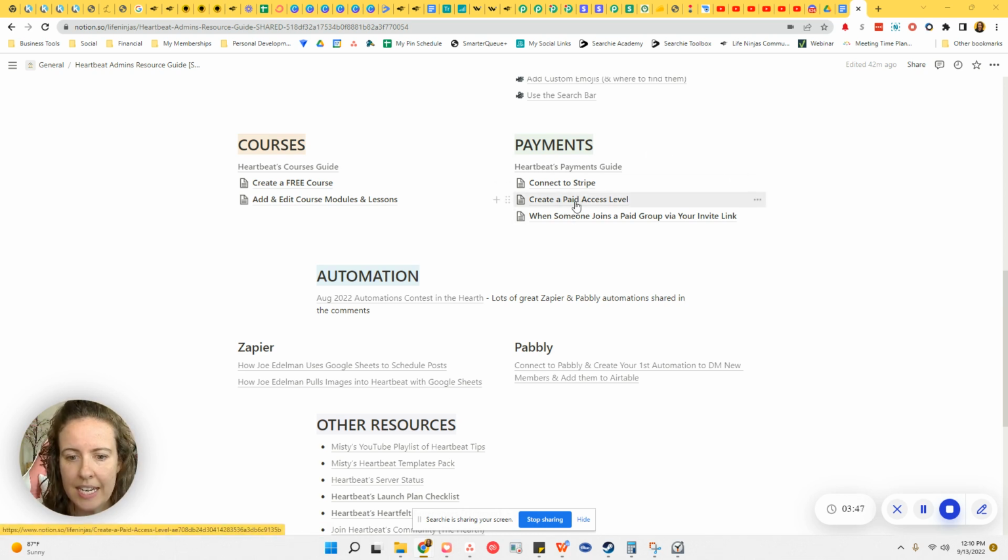How to create a paid access level. This is using Heartbeat payments. That one I think will be really helpful to you if you're trying to create products in Heartbeat.